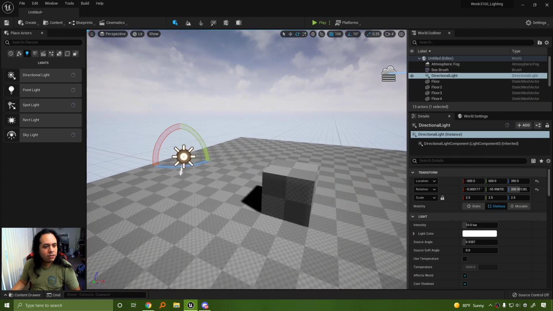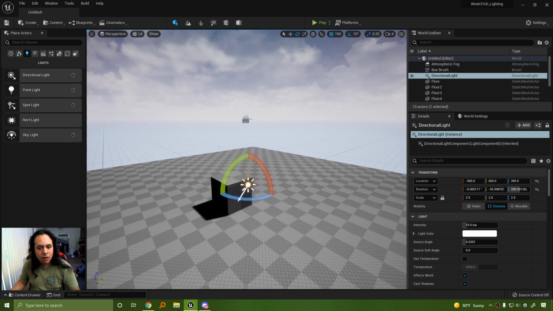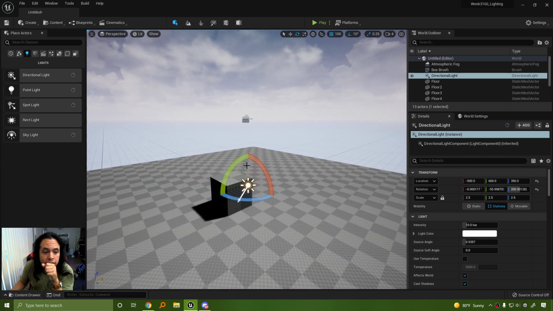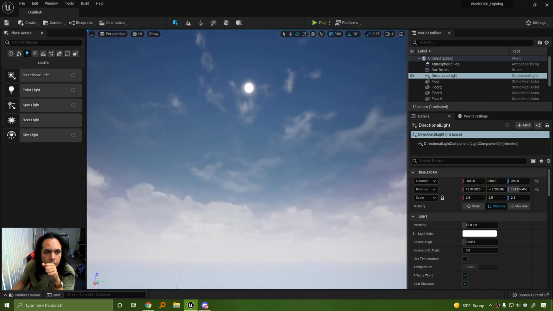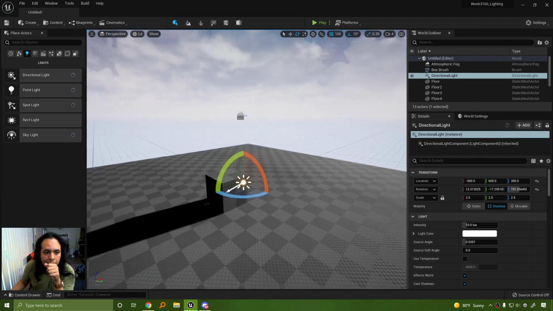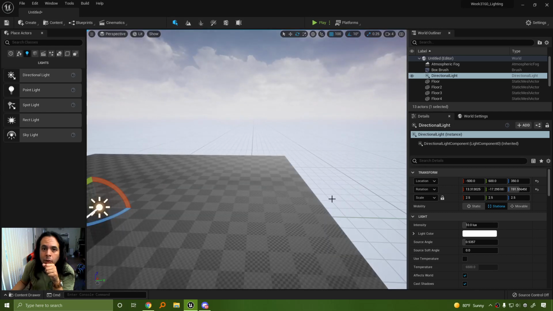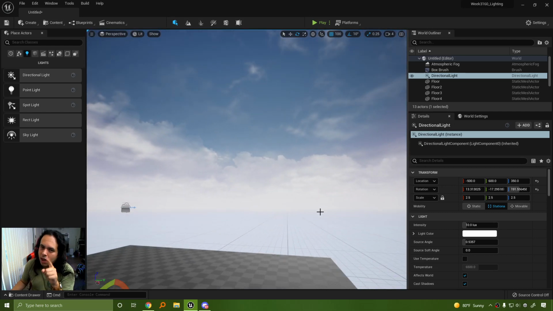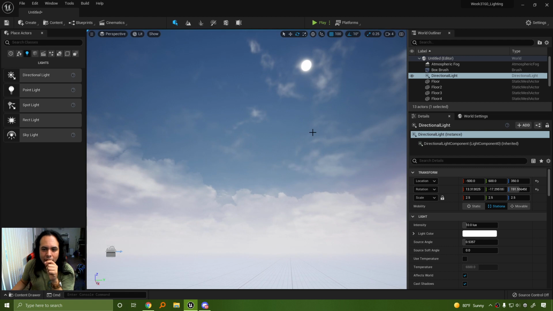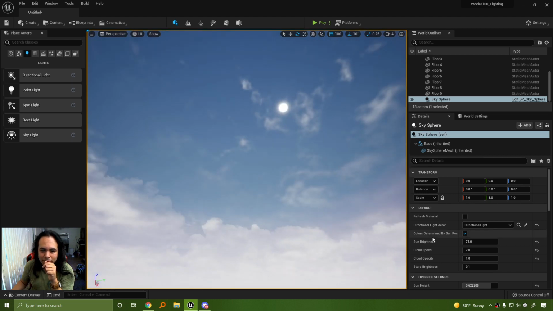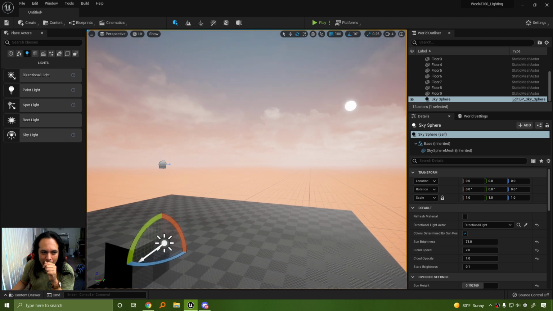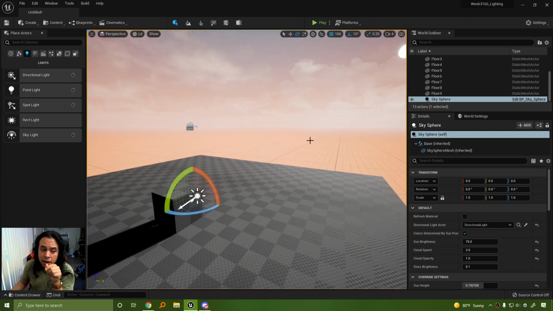Wait, Mr. Figueroa, you're saying that the colors of the sky are denoted by the sun position? Absolutely. Watch this. Mr. Figueroa, you just moved the sun and the sky didn't update. I know. Kind of a little bit of an annoyance. But you have to refresh the material on the sky if you move the light sometimes. If that's what's happening, click this button. Boom. Look at that.